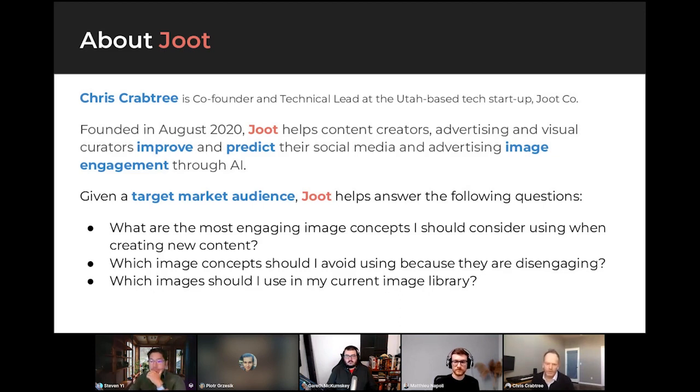That gave birth to this idea for Joot, which was, could we create a platform that would allow clients who were active in social media and advertising, very active in producing web content and images, to come in and produce what would be called like a playbook or some kind of insights that they could use to predict how engaging those images would be on their markets. This gave birth to Joot, to this idea. Could we build a system to do that?